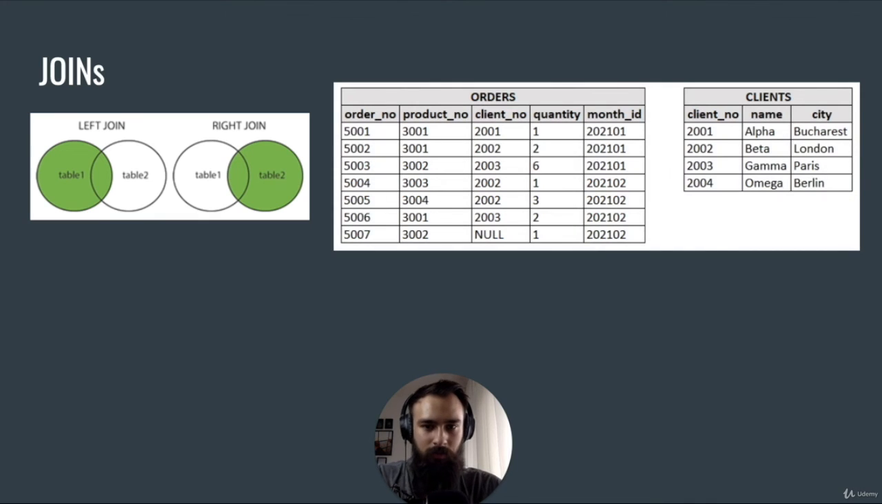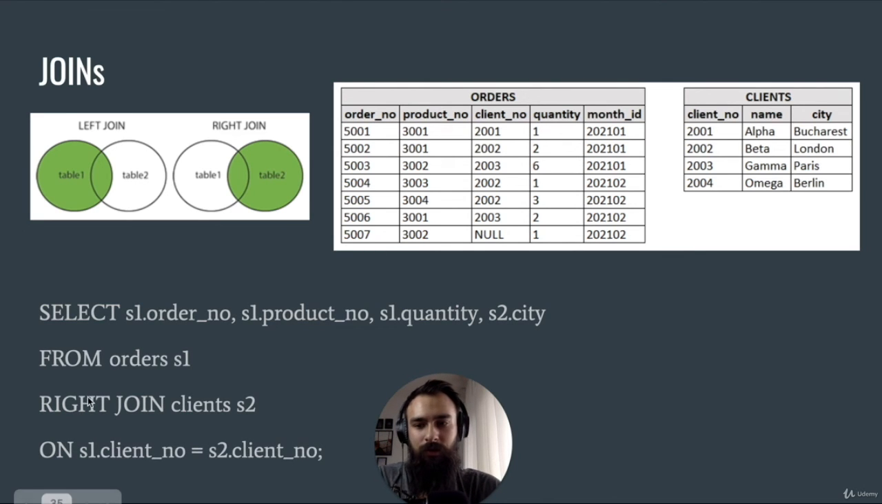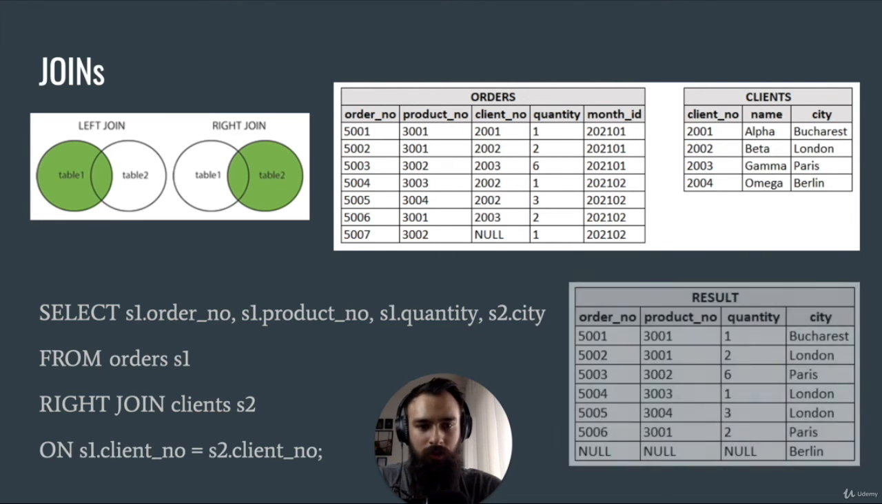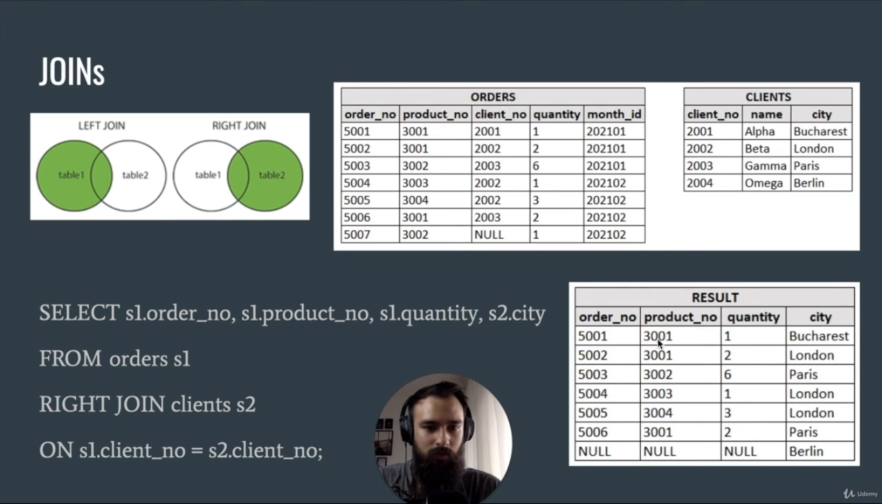I took the same example with 4 clients and 7 orders and used the right join. By doing this, I want to return every client from the second table, whether he ordered a product or not. So the result will be this one with all the cities from the clients table, including Berlin, where the company will not ship any product. You see Berlin with no orders.